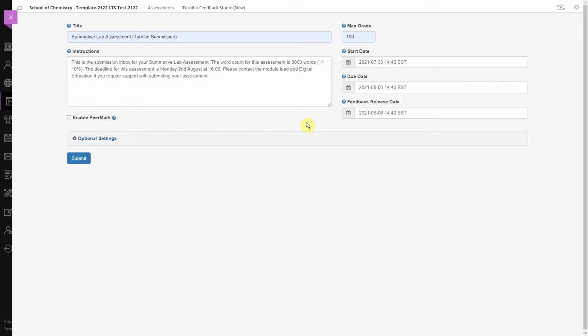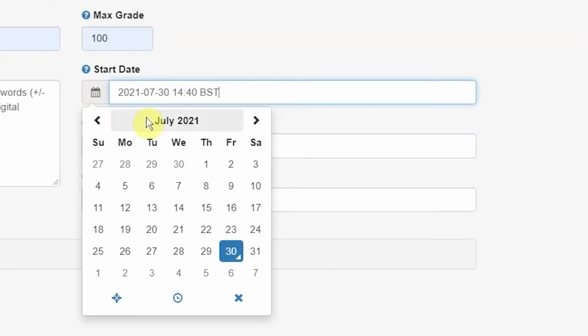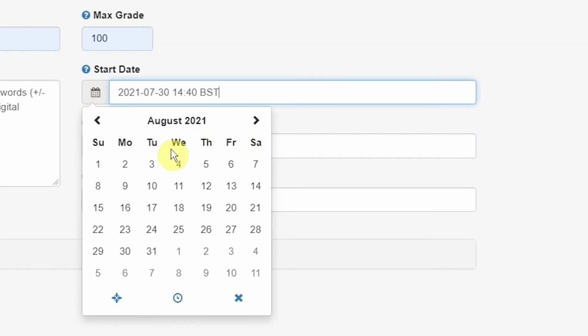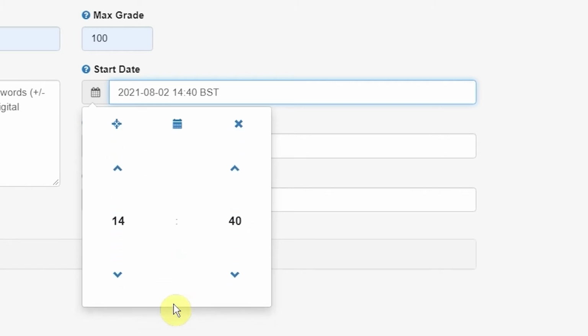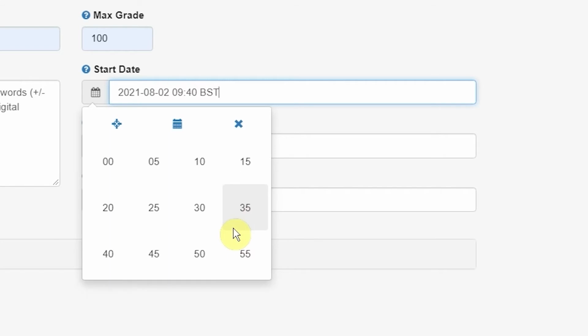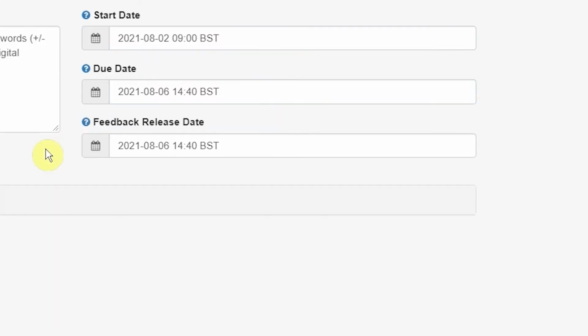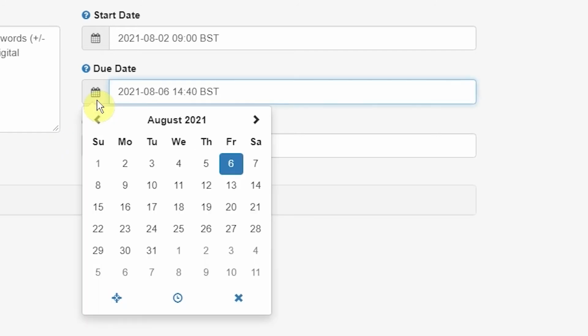Enter a clear title and descriptive instructions for your students about the assignment. Then, the maximum grade available. The start date will control when students can begin submitting to Turnitin. To adjust the date and time, I can click on the calendar icon, select the relevant start date, then select the clock icon to adjust the hours and minutes. The due date will indicate when a submission should be completed by, and when it will be considered late.